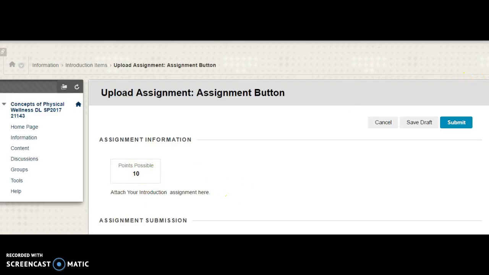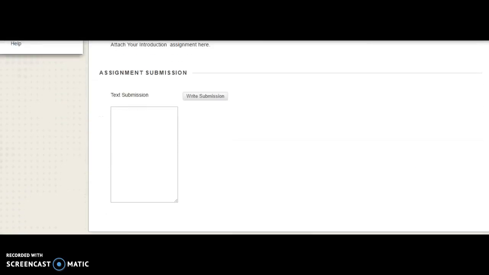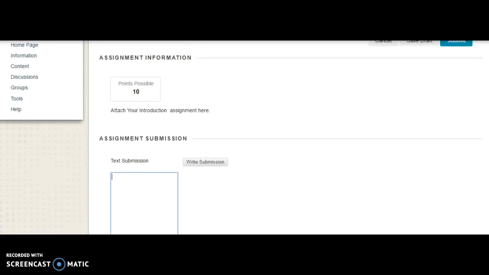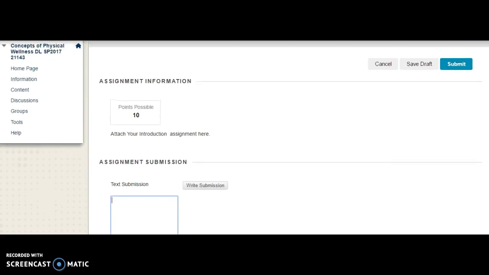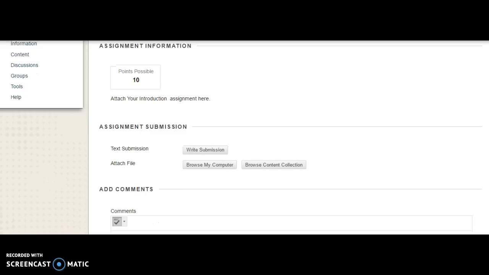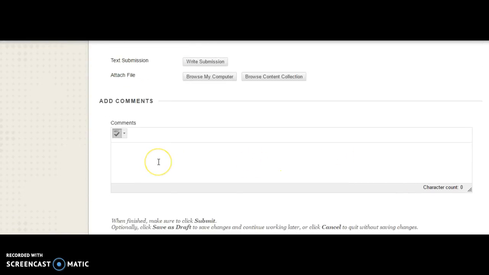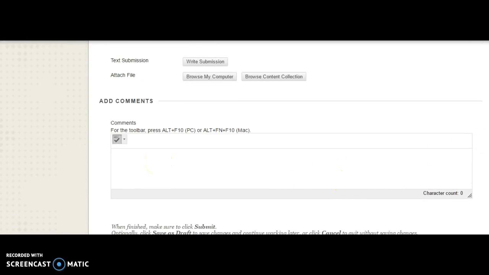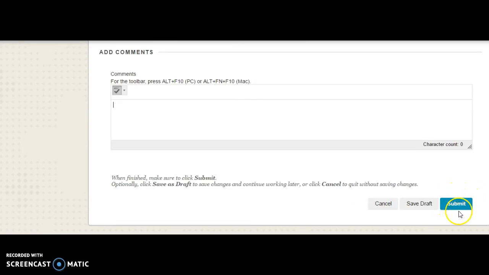It's worth a possible 10 points. You can write a note if you would like: here's my introduction assignment, thank you so much. And then you literally would attach your assignment. By attaching, you would select Browse My Computer right here, and then go ahead and add it. If you'd like to make comments, here's the box where you can type in comments. When you're finished with all of that, you'll scroll down and it will say Submit.